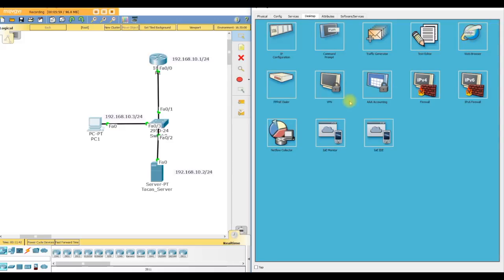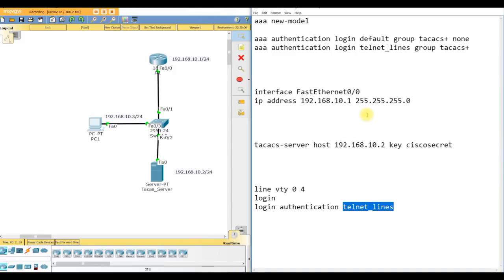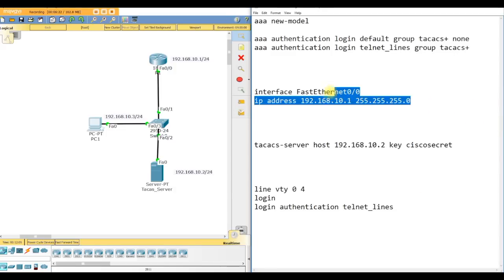That's what TACACS does at its basic form. You can do a lot more. But for CCNA certification purposes, this is all you need to be really concerned about. And again, you will have access to this particular text file, which is all you need to do that particular configuration. Now again, this right here, we all know we need an IP address on that interface right there.